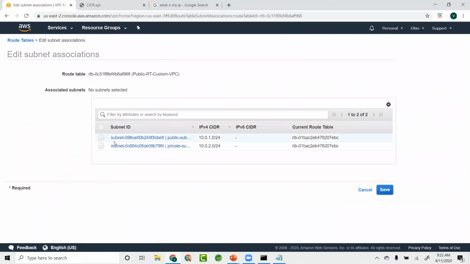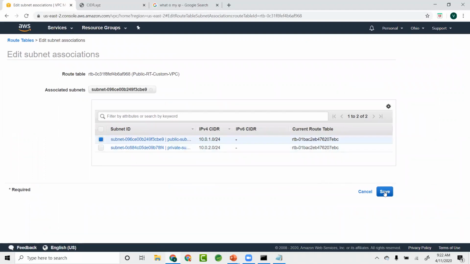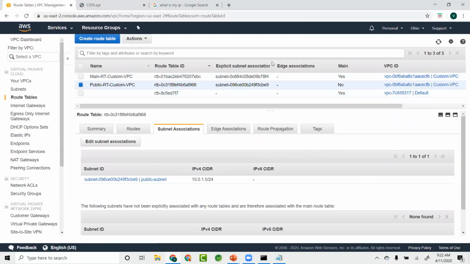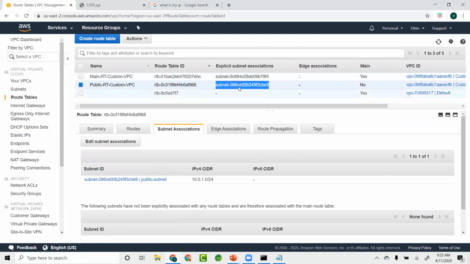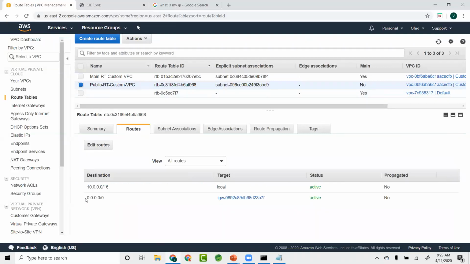Now, I got it. Edit subnet association. I'm moving it back. Now take a look at it. Now, your public subnet is associated with the public route table, which has a route out to internet gateway. And then your private subnet is associated with your main route table, which does not have a route out to internet gateway. Does it make sense, guys?